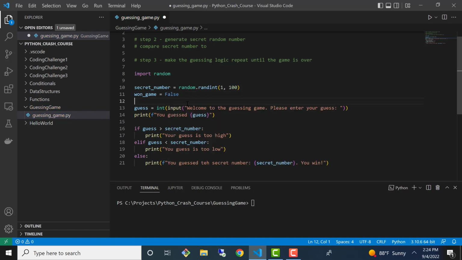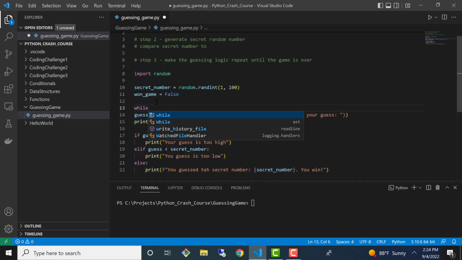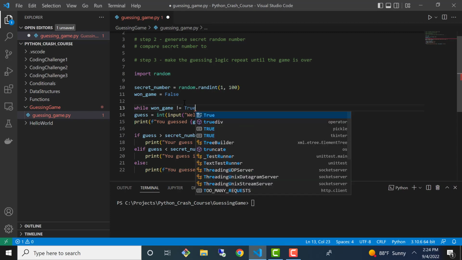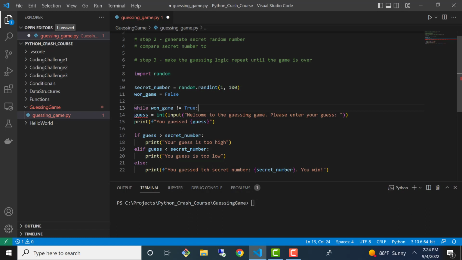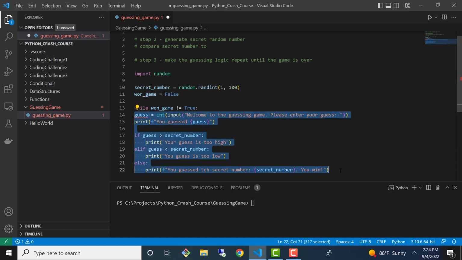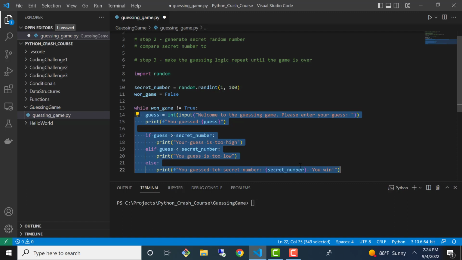Okay. Now we can use this as the target of our while loop. So we can say while oneGame is not true, execute the guessing logic. Now I need to take all of this guessing logic here and indent it, right? Because now it's inside the while loop.